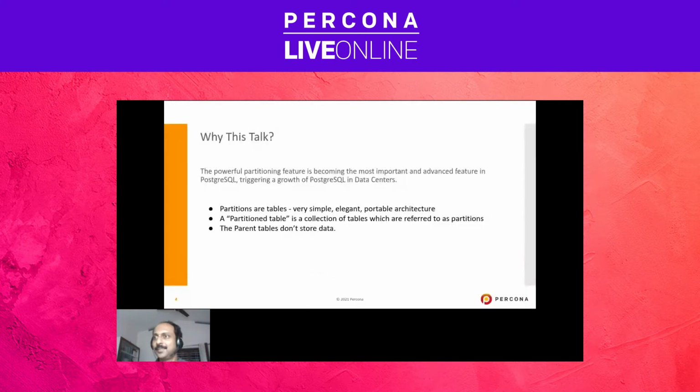First of all, why this talk? Postgres got these partitioning features a long time ago, but still today, many people are yet to migrate to the new partitioning features. Surprisingly, this partitioning feature is becoming an important feature that is triggering migrations.